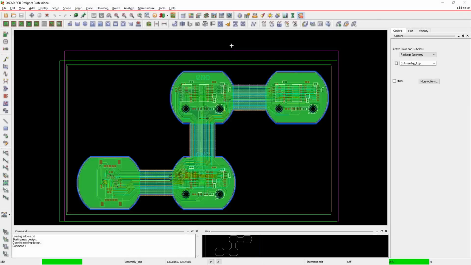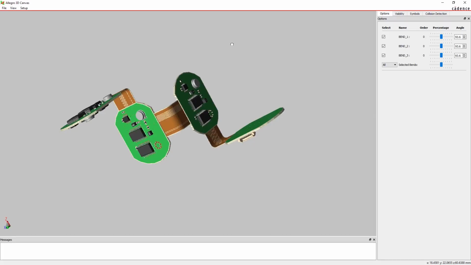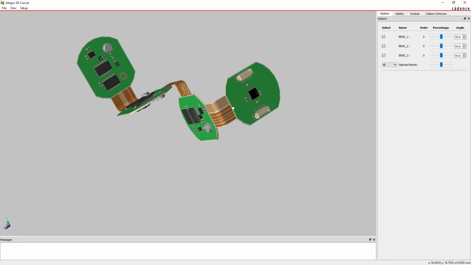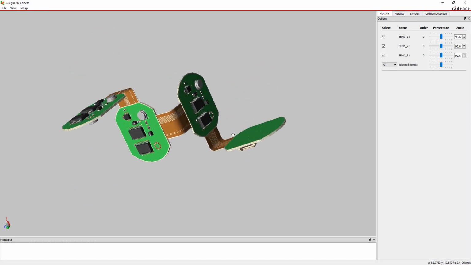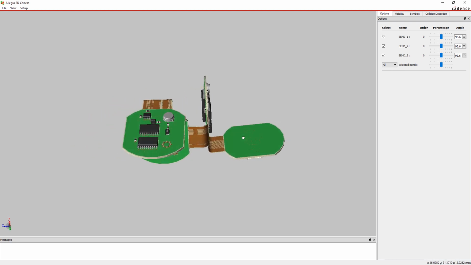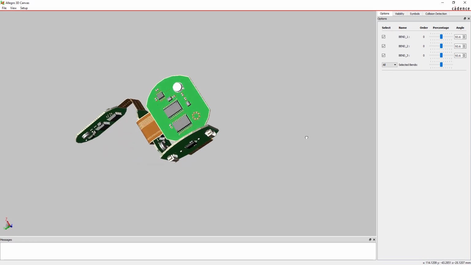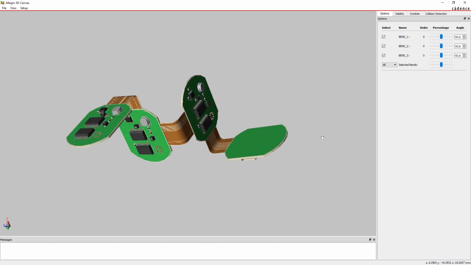A 3D view of your design gives you insight into how it fits together. By bending and folding your rigid flex board in 3D, you can see how your design comes together for assembly. Lots of designs have more than one flexible region that need to be folded in a specific order to make them fit. It's pretty simple.